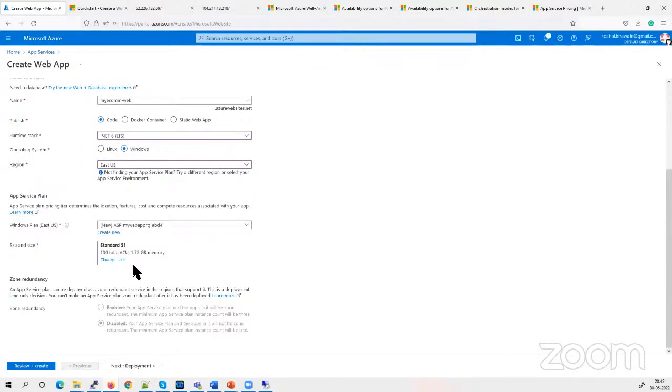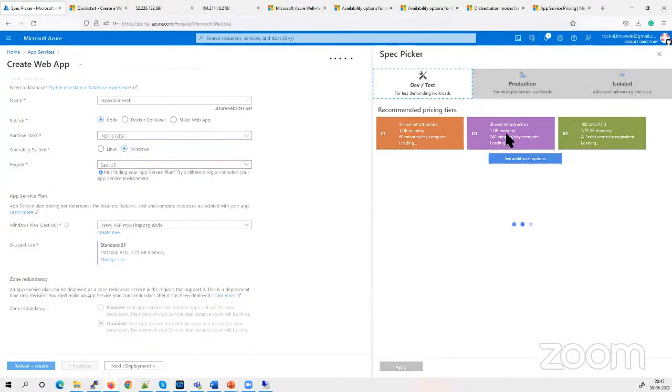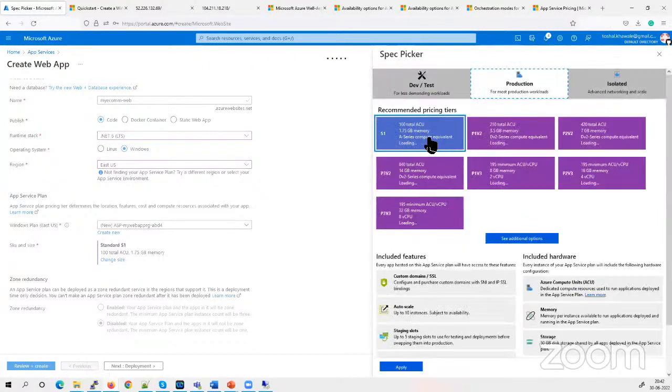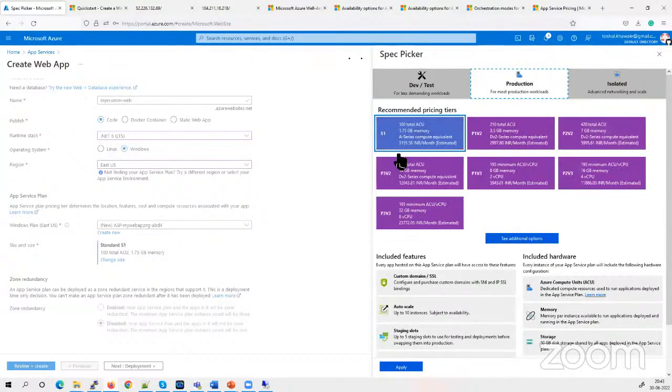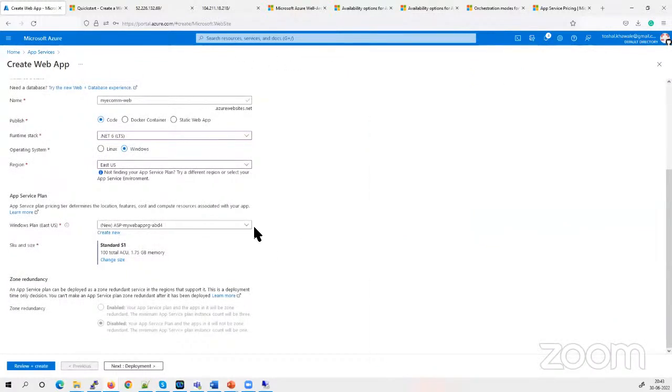And here is the app service plan. I can just change the size. You can see there are various sizes: S1. If you look at dev, these are the service plans F1, D1, B1. Based upon that, you can see what memory you are going to get, what number of minutes you can use this app service plan in a day, and so on. I can look at this S1 option, which is under production. I will go for it, and that's it. Apply. Then next.